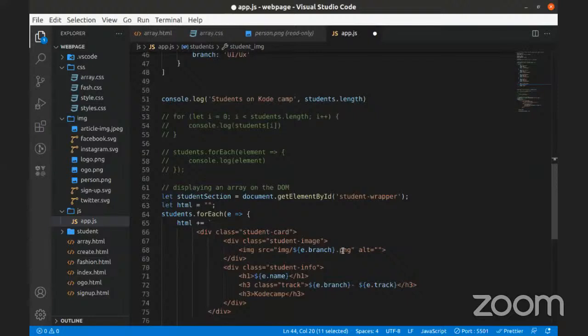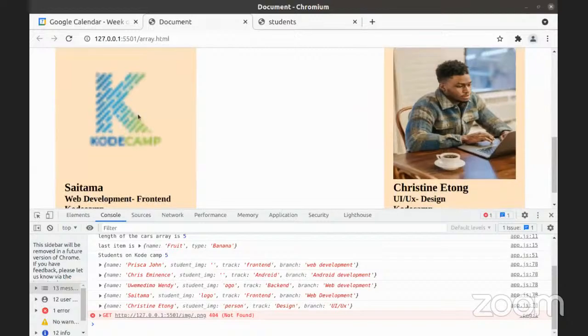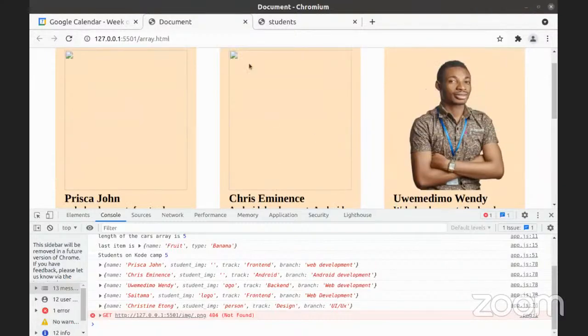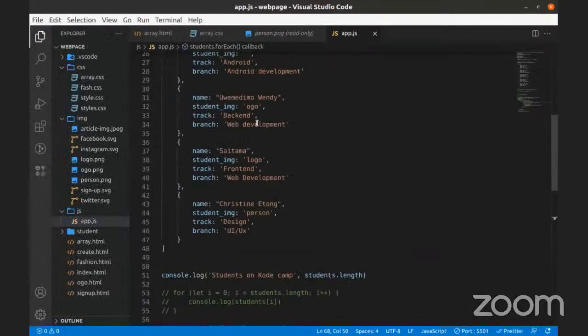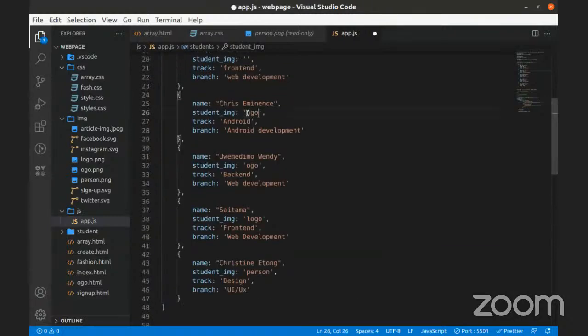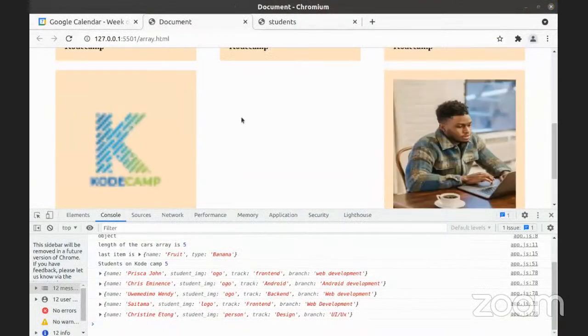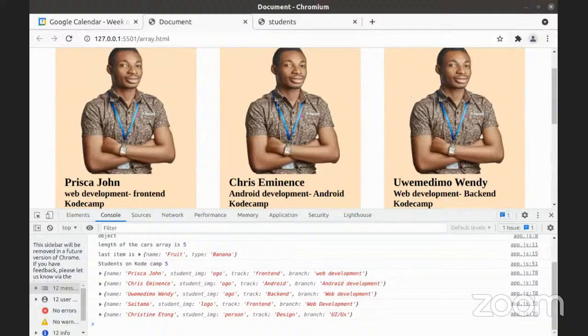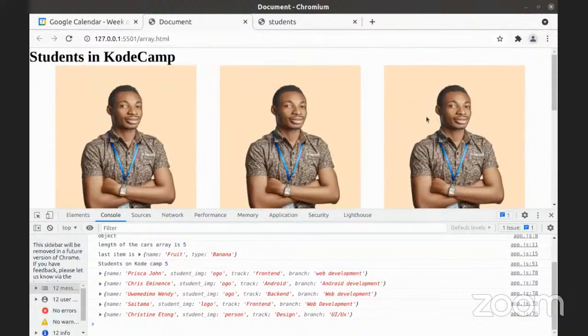I'm not touching the extension. So you see, we still have this .png. I'm replacing this with student image. So if we come back here, you see what is happening. These guys now don't have an image tied to them. That's why it's showing up empty like this. So let's just pity them and give them images, let me just replace each of them. So you see now, we have all of this, and this is showing up here.